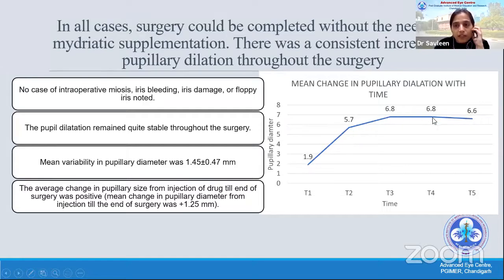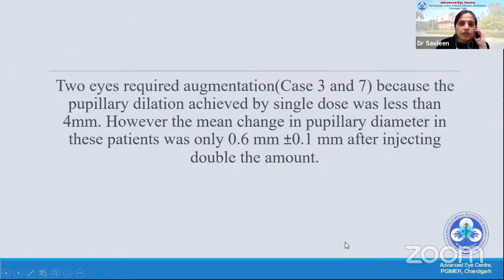If you look at the variability also, the pupillary size never dropped. This graph is showing how it kept on increasing and almost maintained to about 6.6 to 6.8 towards the end of the surgery. Again, reiterating, there were no cases of miosis, no cases of iris bleeding, damage, or floppy iris noted. And the mean variability was around 1.5 mm, which was clinically kind of insignificant. The average change in pupillary size from injection till the end of surgery was positive. So no patient had a drop in the diameter of the pupillary measurement till the end of the surgery.